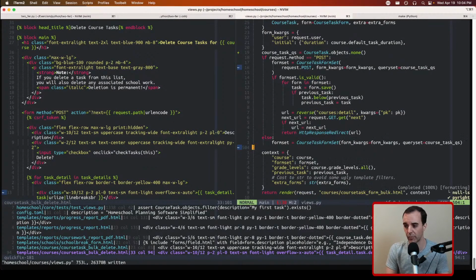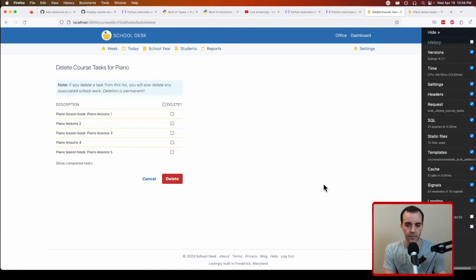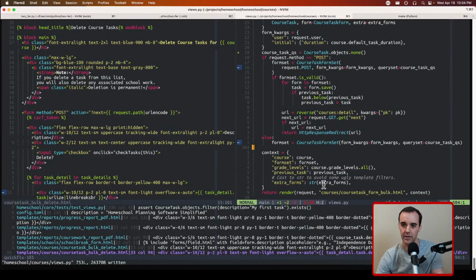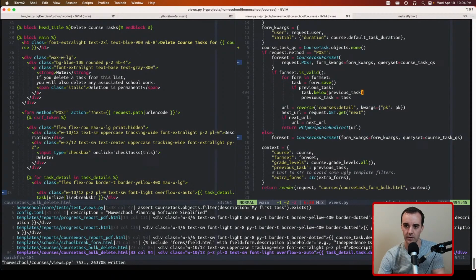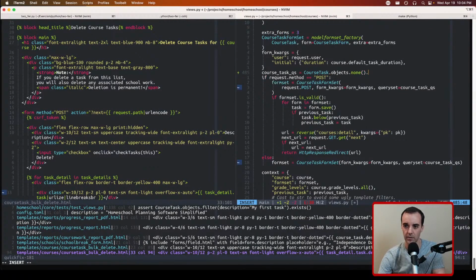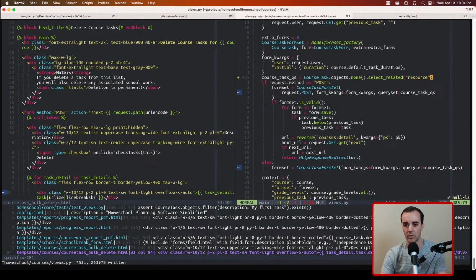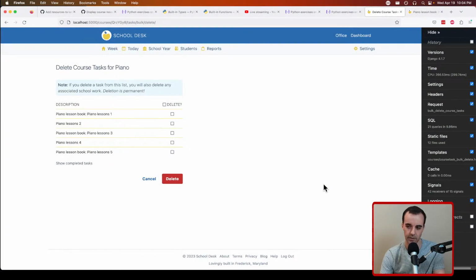So that has not solved the performance problem though. We go over here, we're still going to have 21. But now I think we should be able to come up to this course task query set thing here and say select related resource. Now I think this is done so that when the form is being built, it knows what to go fetch. I'm hoping this is the fix. Nope. Okay. Boo.